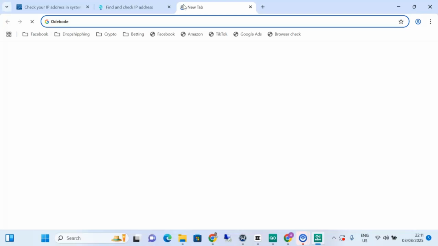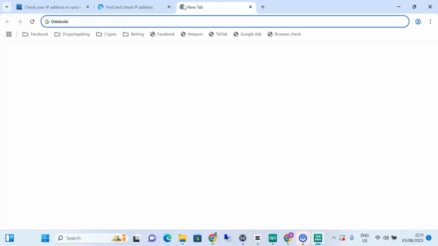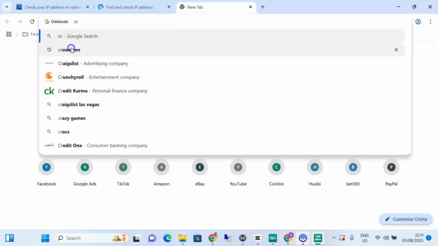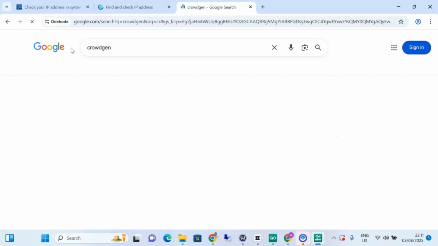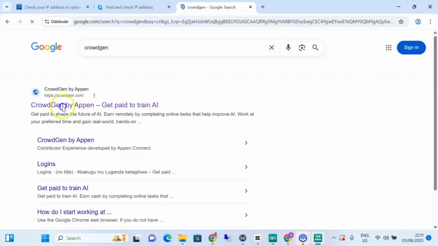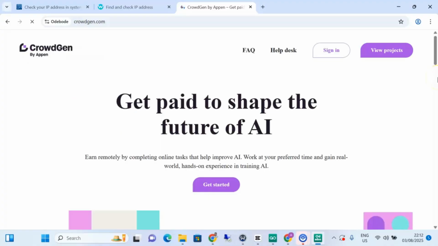The first company I'm going to be applying to is called CrowdGen. So let's apply for CrowdGen USA. So let me type crowd. All right, so let's open this. I'm going to click on this. The next thing is to go to view projects.